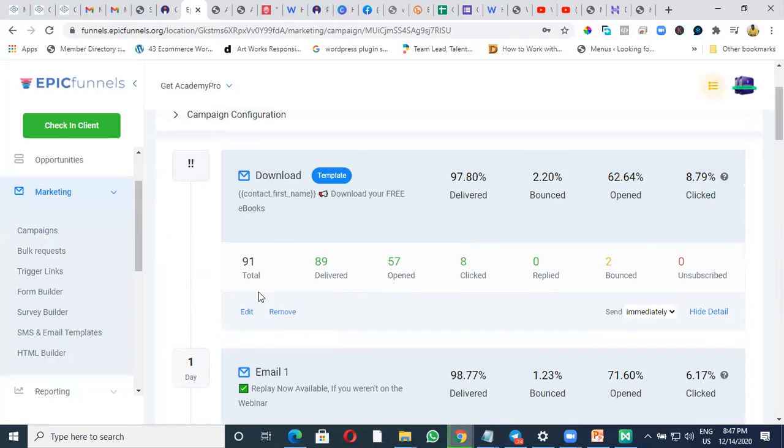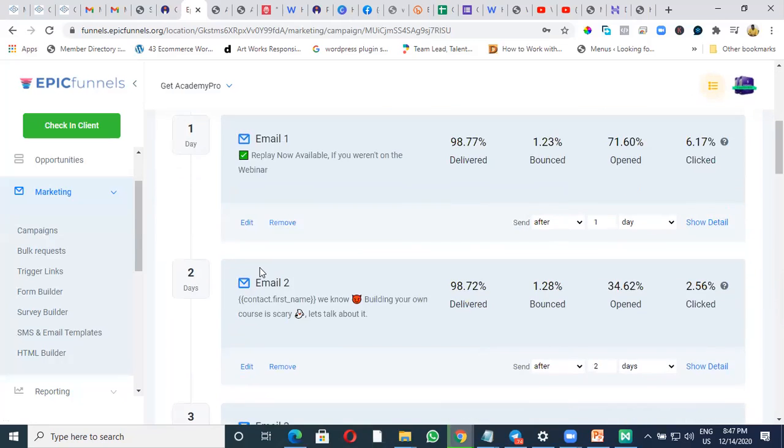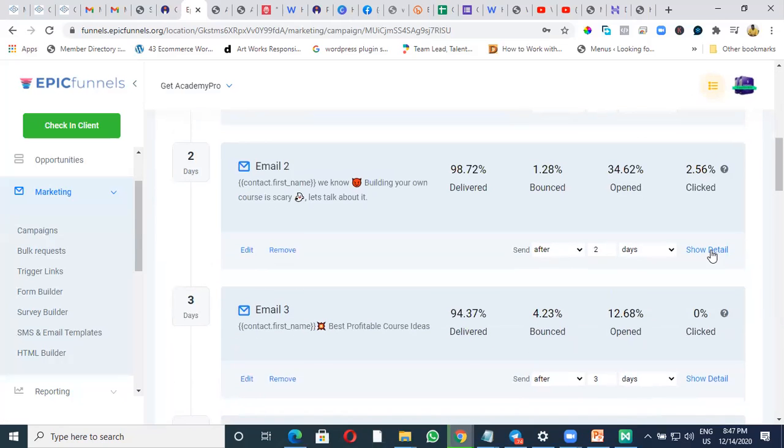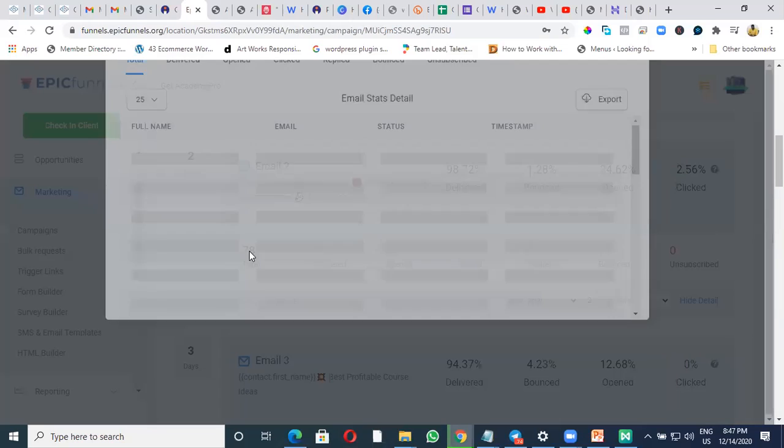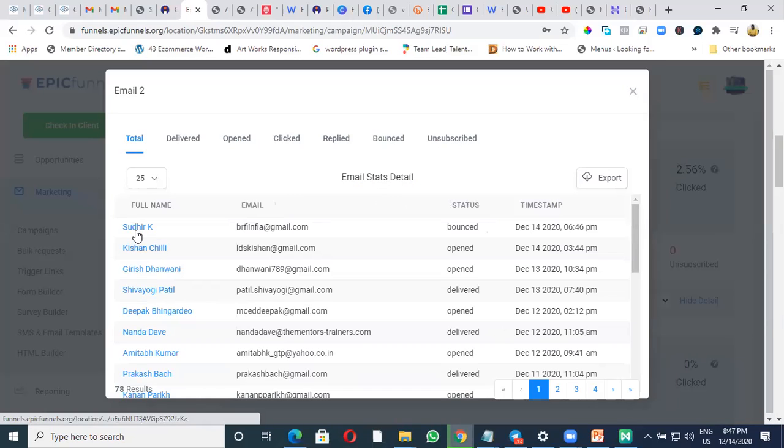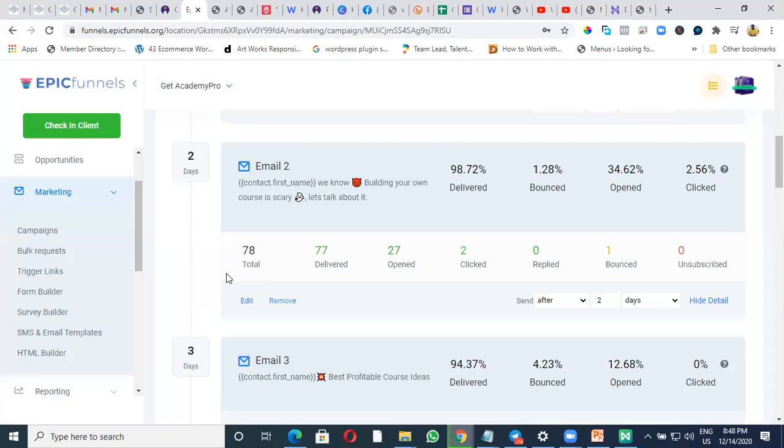I'll show you the sequence also. For example, I'll open up a sequence on the second day, and I'll show you someone. The first name is Sudhir K. and Kishan Chili. Now these people have received it. Kishan Chili has opened my email. This one is bounced, so that means this email is fake. Kishan Chili has received my email. This is the third email he has got, because it's going on the second day.